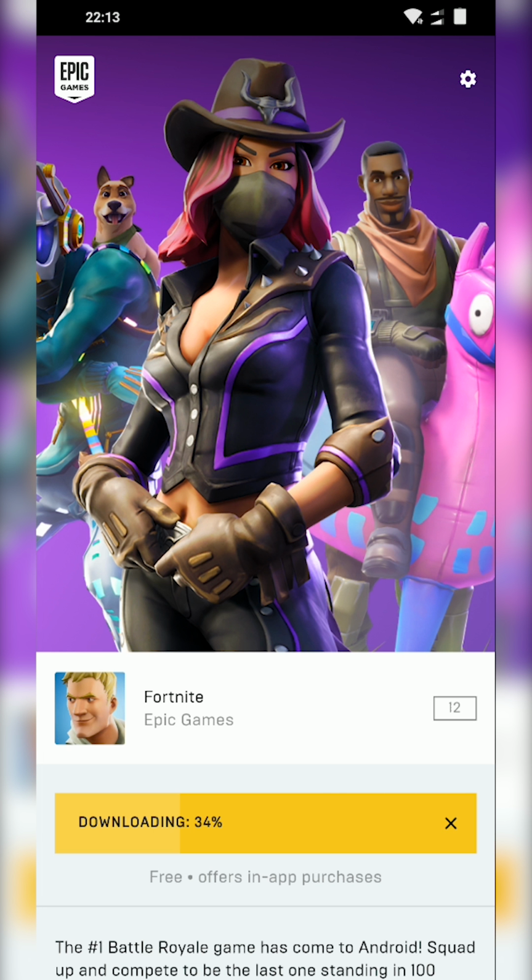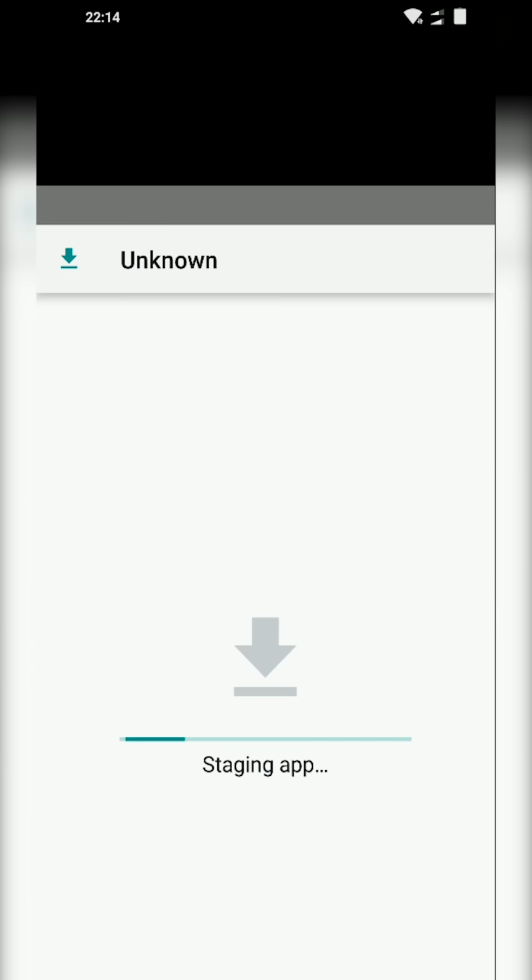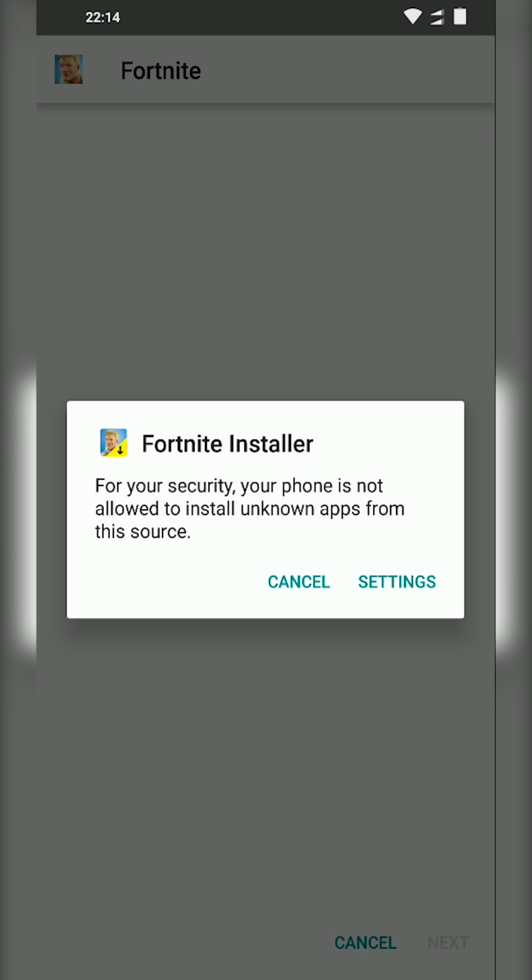And now we're going to be starting to download and install the installer, where we're going to be doing a couple more checks on our phone to make sure our device is fully compatible. And after this step, we're going to be downloading the full game. The full game to download for Fortnite is about 2 GB, so keep this in mind before downloading. If you've got any limits or anything like that, you may want to just make sure you're downloading this on Wi-Fi to be safe.